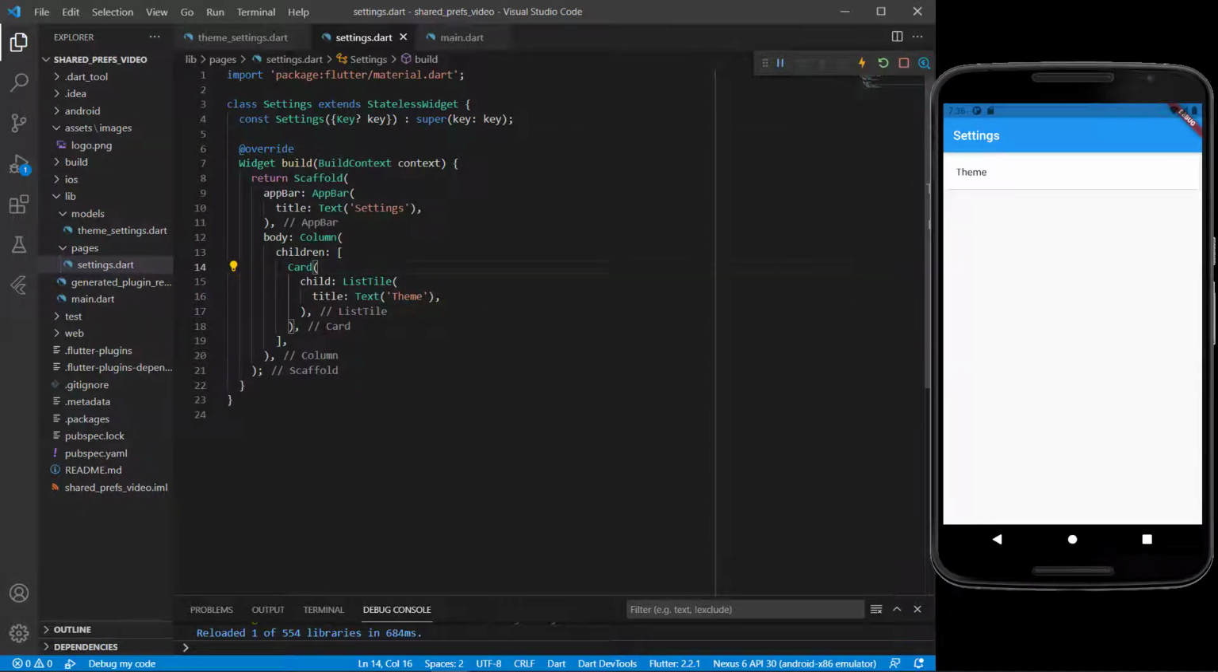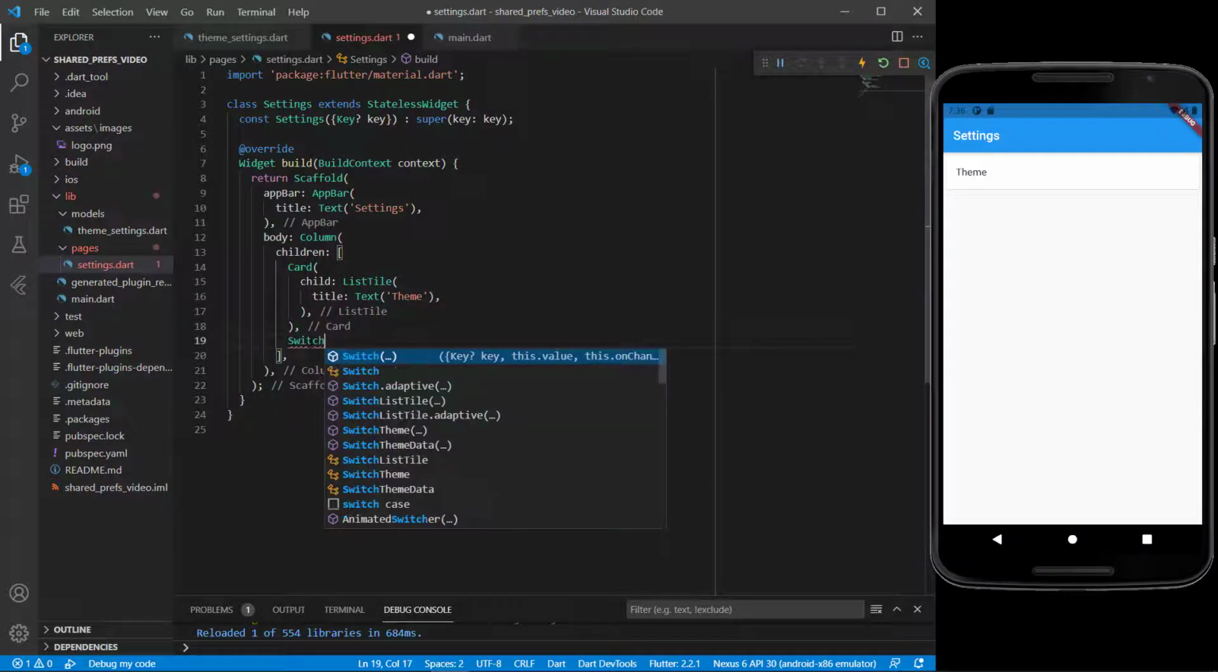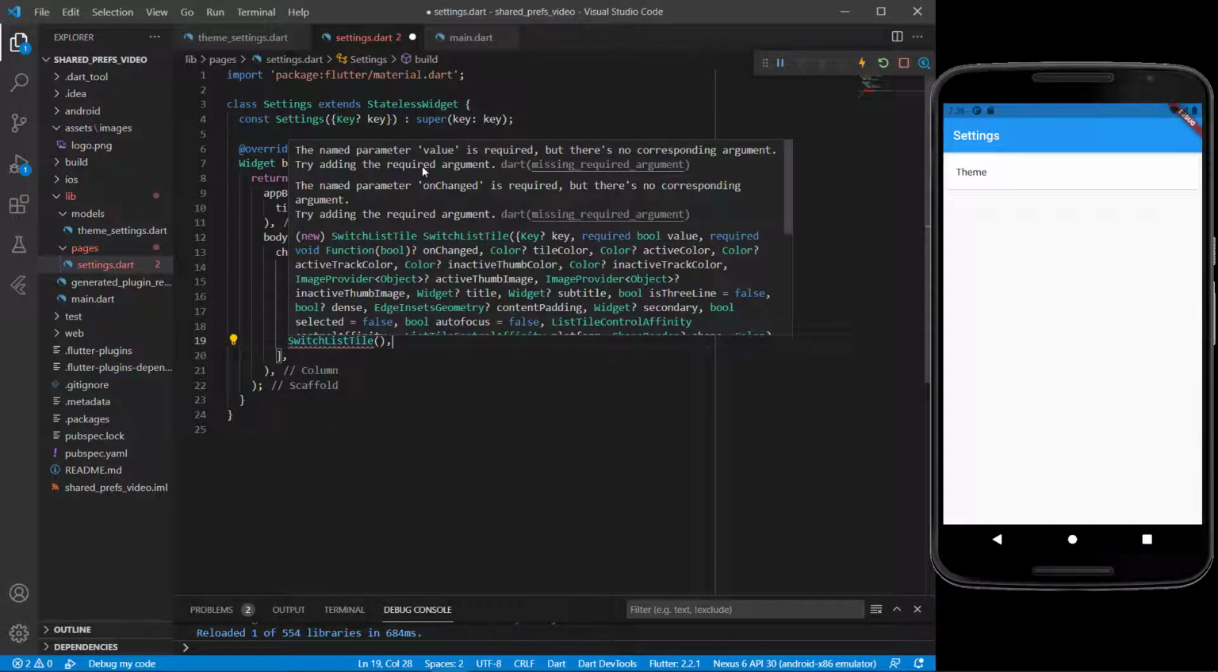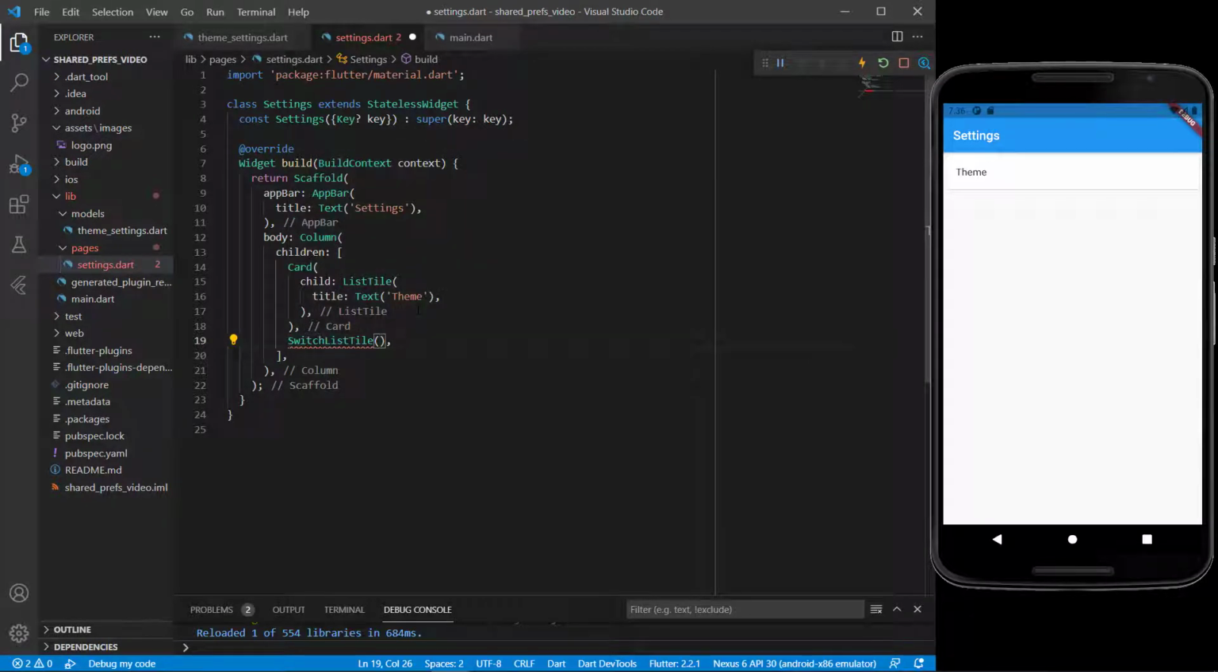Okay, and then if you remember from that example project we had previously that we tested, we also had some sort of switch there. So let's do that switch quickly. And to do the switch, it's just a normal switch list tile. Now, if you hover over your switch list tile, you can see that it needs a value and it needs an onChanged. So let's set the value quickly.